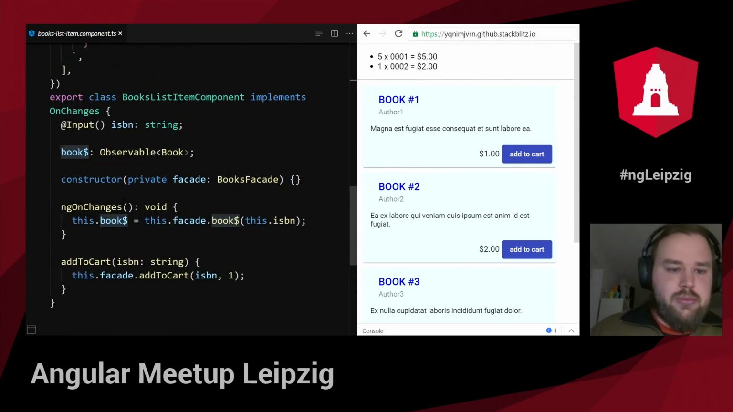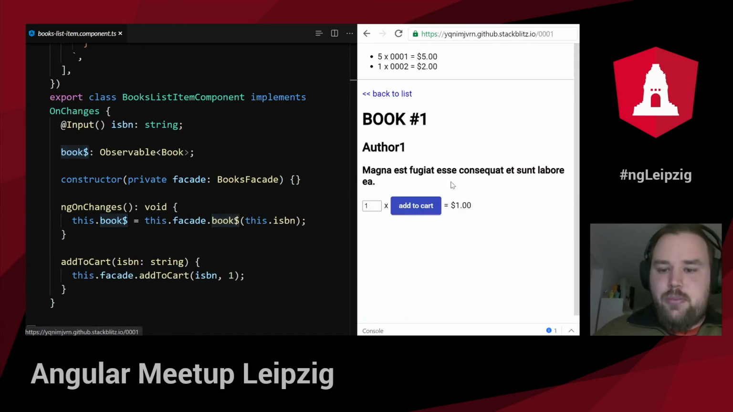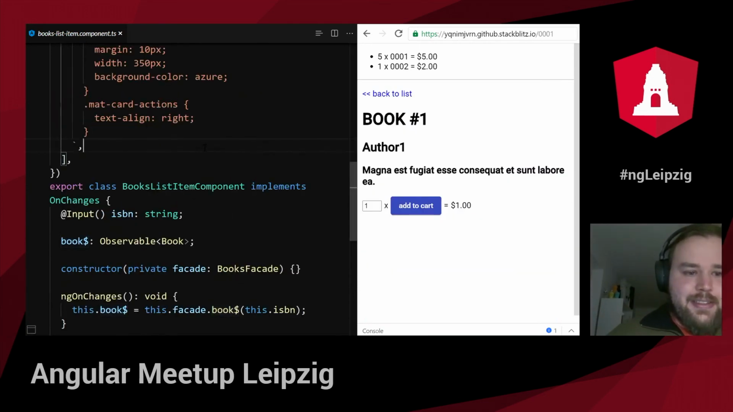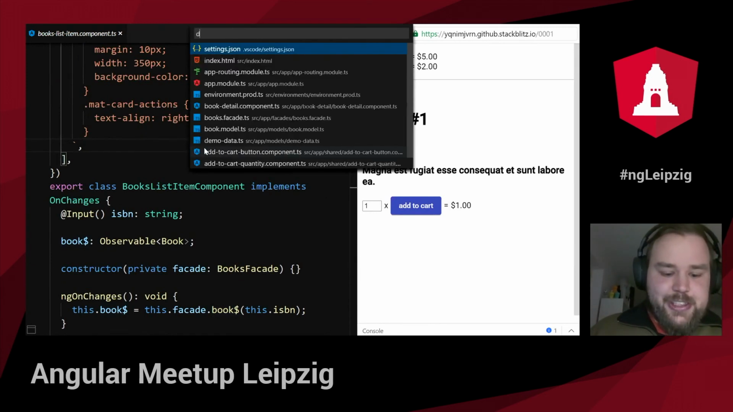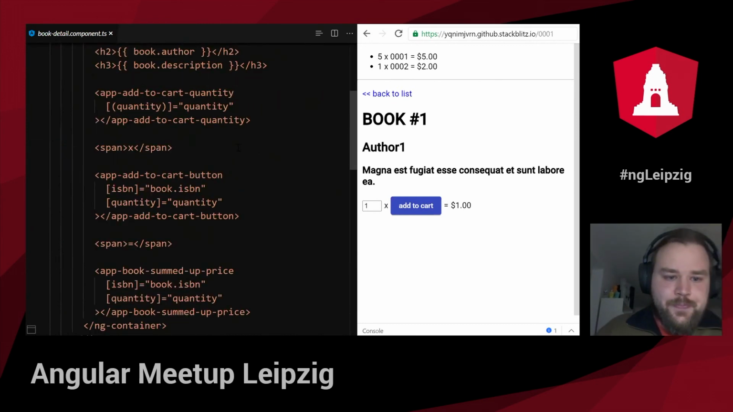So no real NGRX logic here, no real state management here. Every component is just using facades. But there is one problem that I have engineered here. Let's go to the detail component.